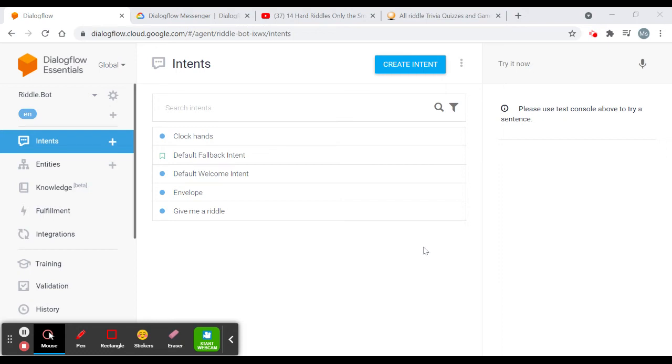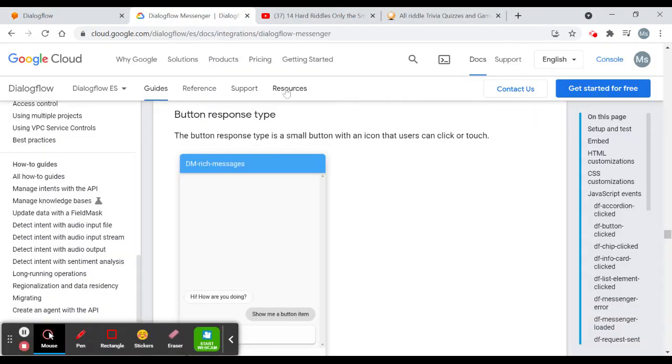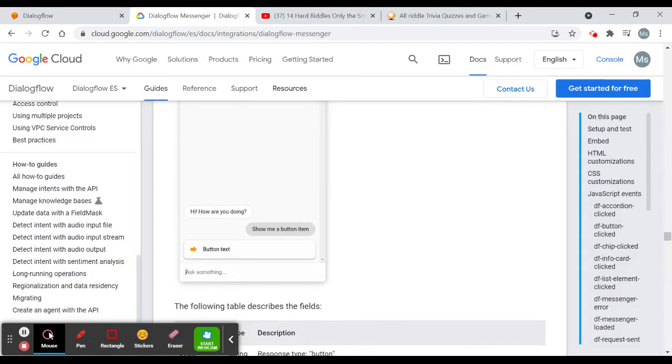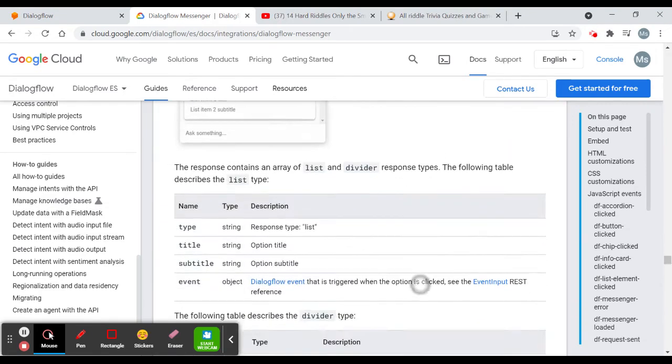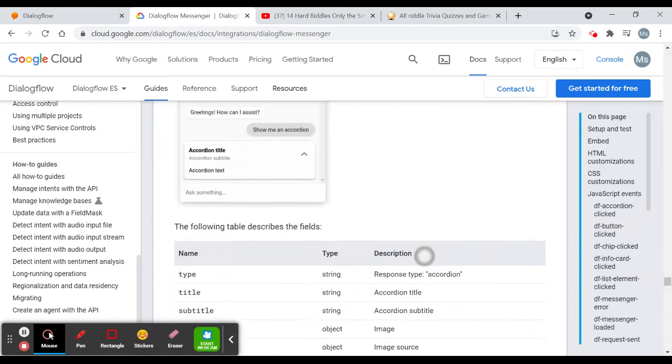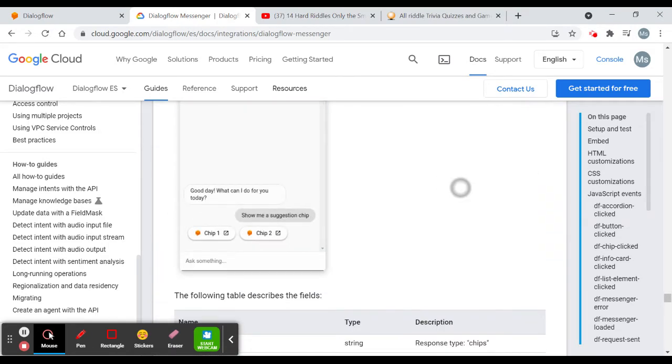Hello, in this video we're going to make an intent that uses buttons and chips as its responses. Now, buttons and chips are really helpful for when you want to link out to other websites. It actually looks like this. So a button will look like that, and it will allow the user to click on it. And a chip looks very similar, but it will look like that.